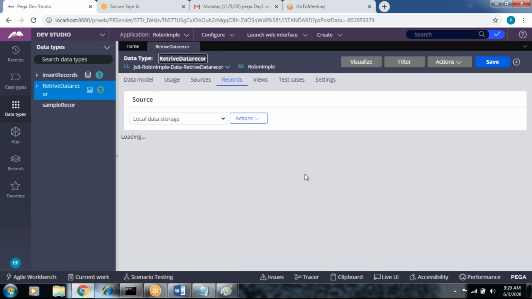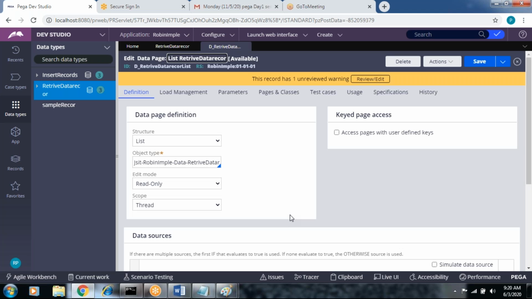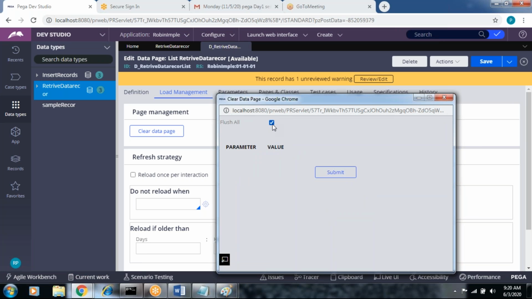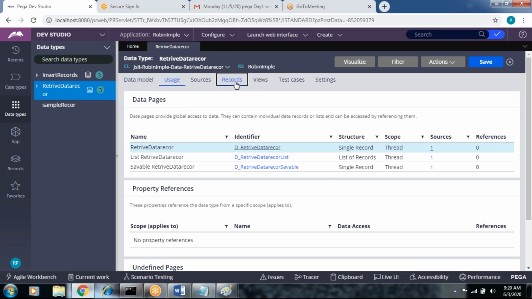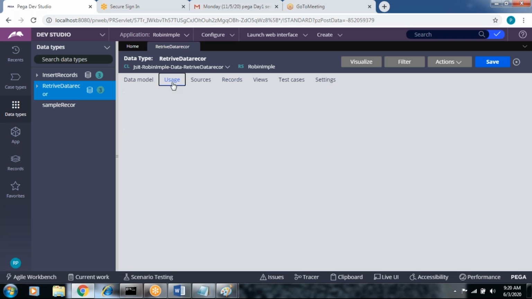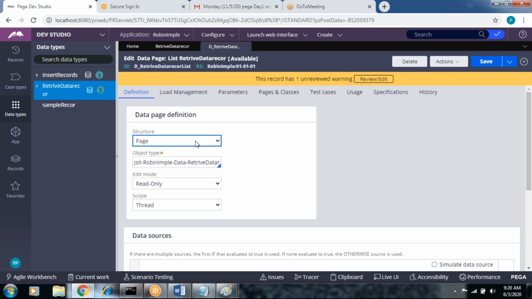I told you, whenever adding the data, we need to refresh the database. So just open it. Go to load management, clear database. Whenever you clear the database, we need to click on the plus checkbox, submit it and refresh. Your database is updated. Come back to the records and save it. That's fine. Now what I'm going to do is open the usage, open the list database, mention the page, not list. List we'll do later tomorrow. List is a separate process only. So I'm just using page.